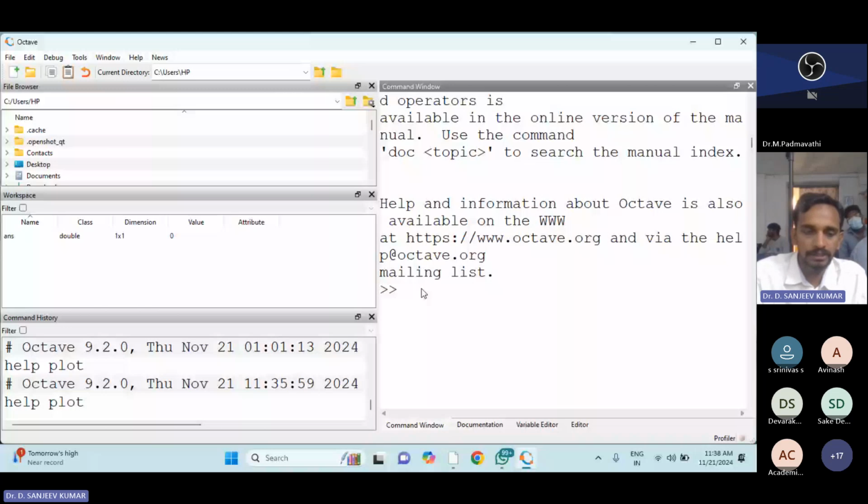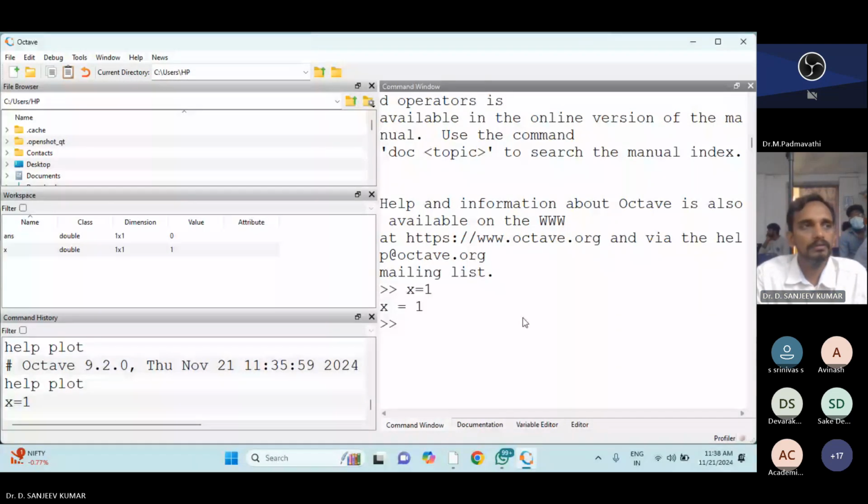So they are different. Let's say if you say x is equal to 1, just type in x is equal to 1 and enter. Enter x is equal to 1 in command window. So whatever instruction you give, it will be executed directly and you can see the result.